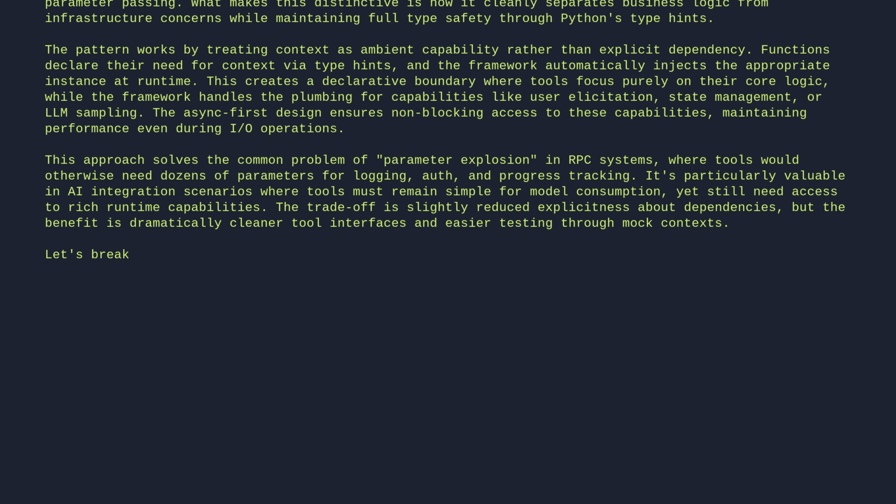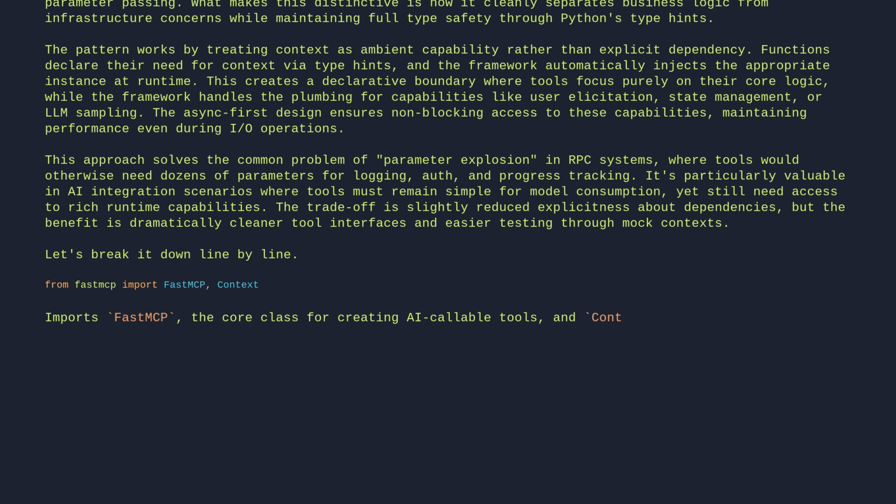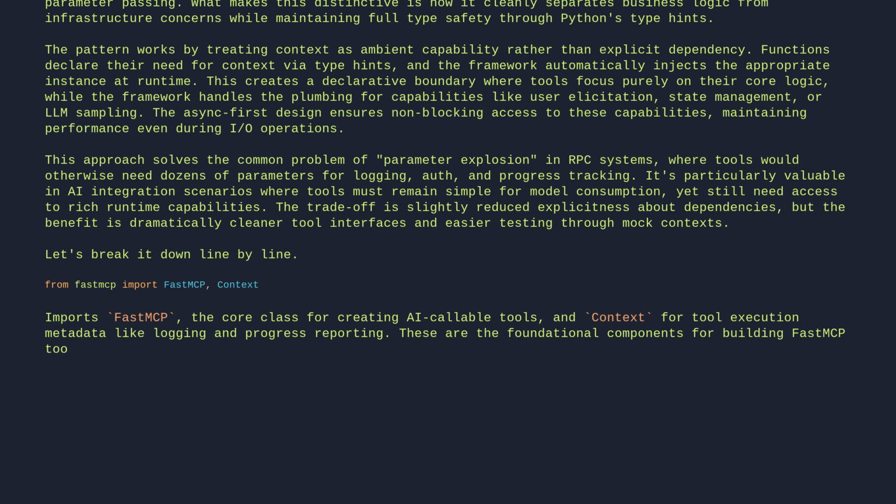Let's break it down line by line. From fastmcp import FastMCP, Context. Imports FastMCP, the core class for creating AI-callable tools, and Context for tool execution metadata like logging and progress reporting. These are the foundational components for building FastMCP toolchains.